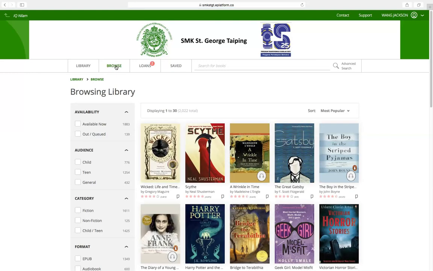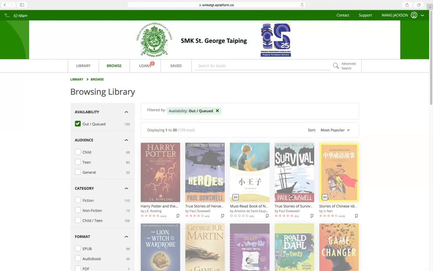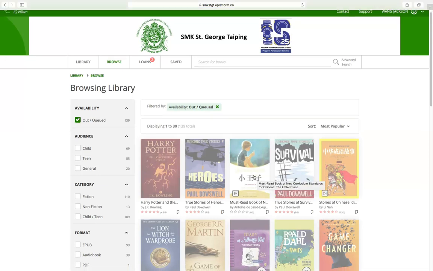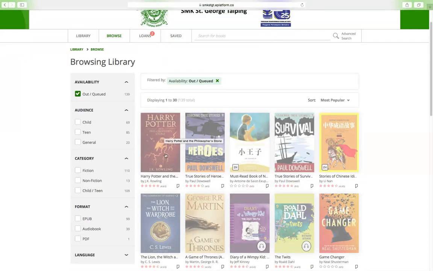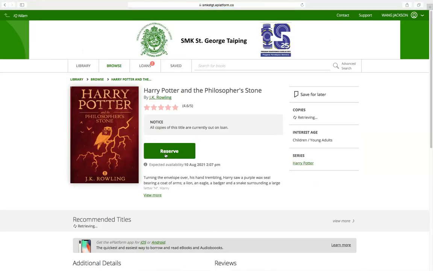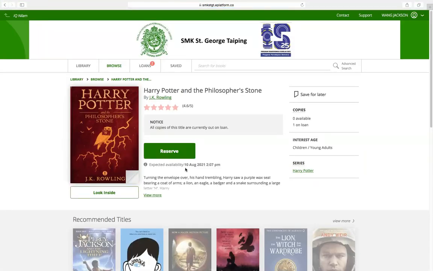Now, let's say some of the books are popular titles, so they might be borrowed out by some of the users. Example for these titles here. If for example you'd like to borrow this book, Harry Potter, it will show you the expected availability on the 10th of August. So if you'd like to borrow, you can click reserve.